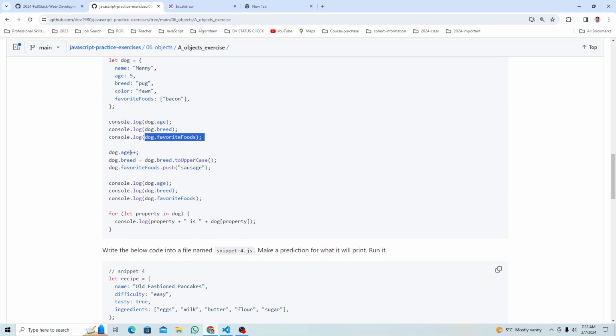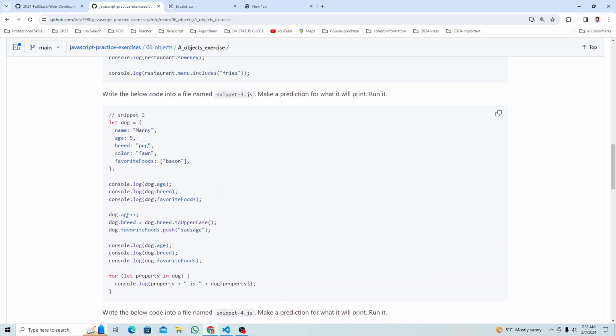Now dog.age++. So when you call dog.age, you have 5 and you do the ++, okay? That means you increase 1 to the age here. Now, dog.breed equal to. See, until now we accessed the value. Now we try to update the value here. So you can increase the value of a number.